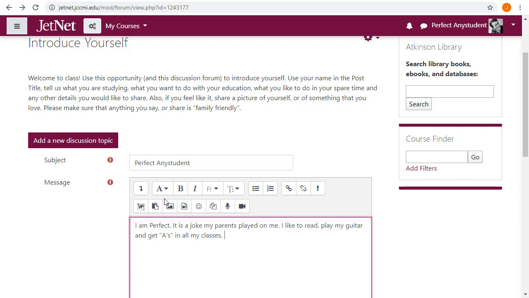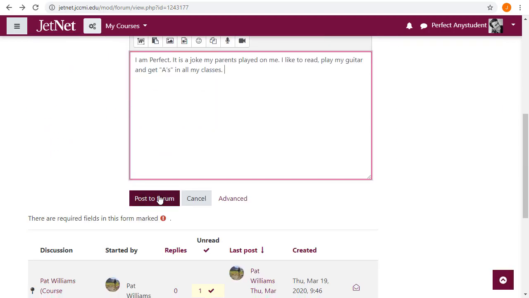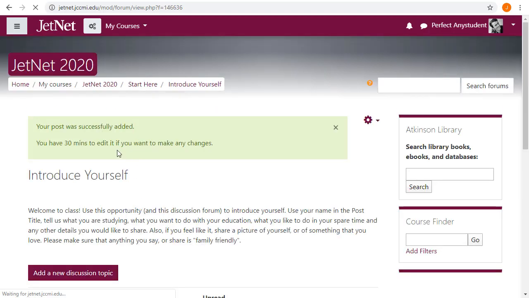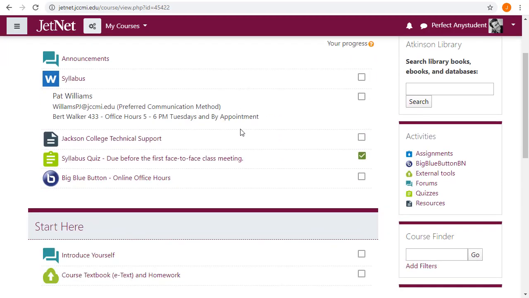I'll figure out how to put a picture on there later. So I'm going to post the forum. Oh, I get this little alert. My post was successful, but I have 30 minutes to edit it if I want to make changes. Good to know. All right, I'm done here. I'm going to go back to my class.